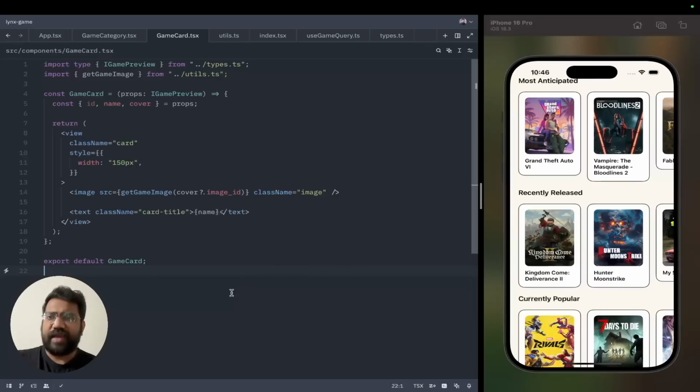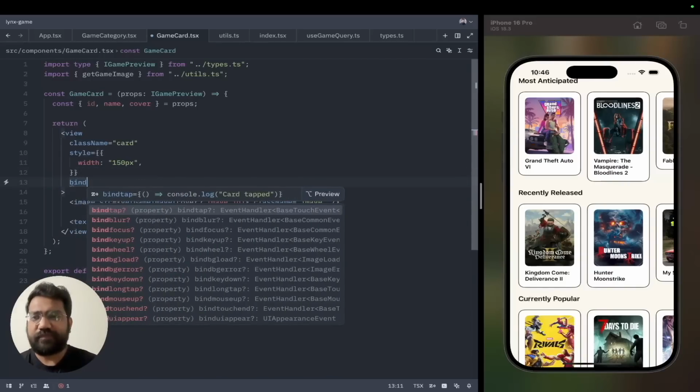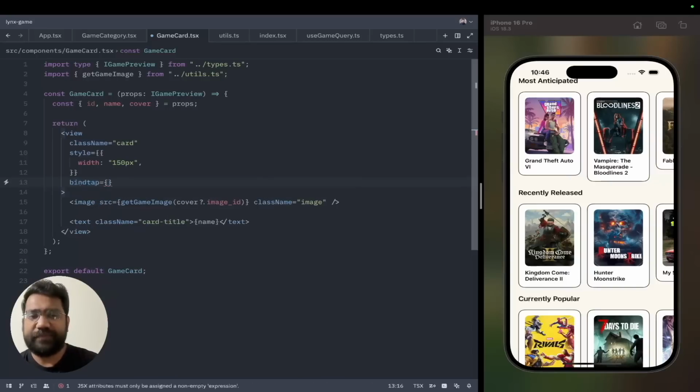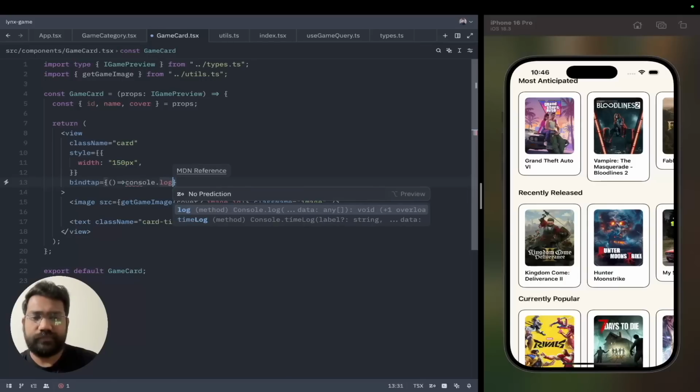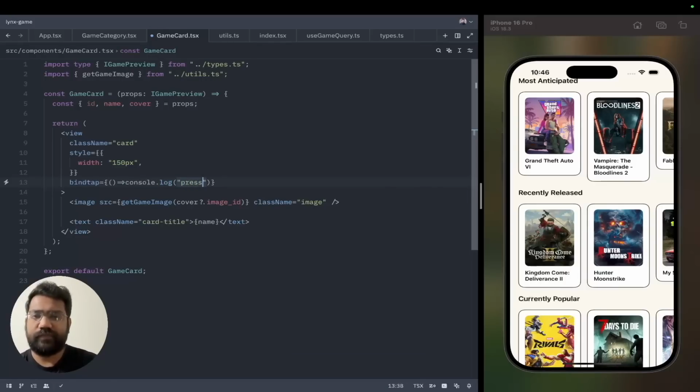So in React, we have event listener like onClick, and if we talk about React Native, we can use onPress. But when it comes to links, we have bindtap, bindblur, bindfocus, etc. So by default, this bindtap event handling will be handled on the background thread, but we can also handle it on the main thread, which we will look into in a later part of the video. But for now, let's do bindtap and just do console log. Let's say pressed.